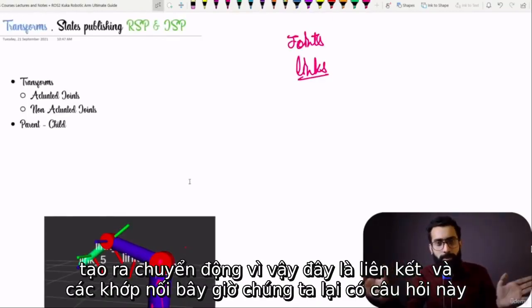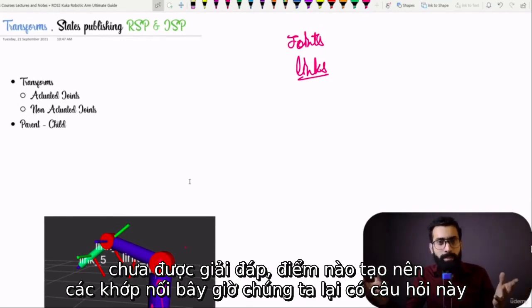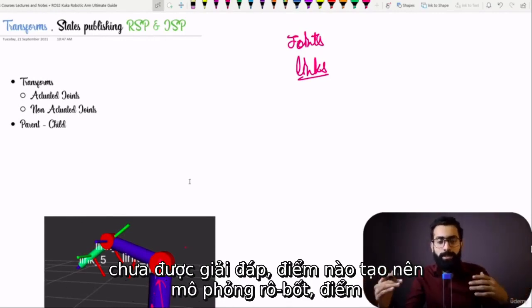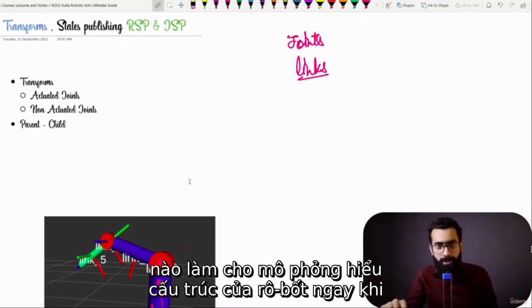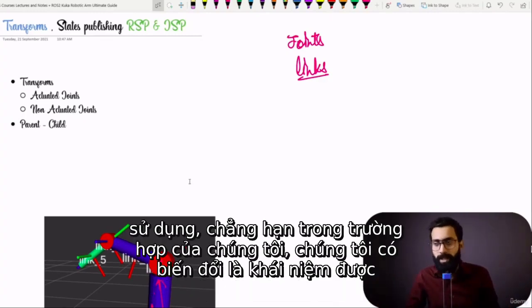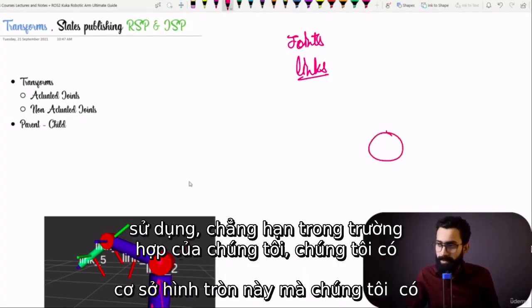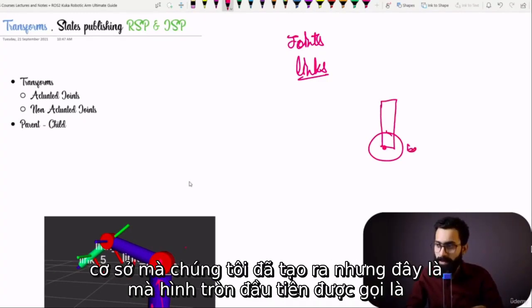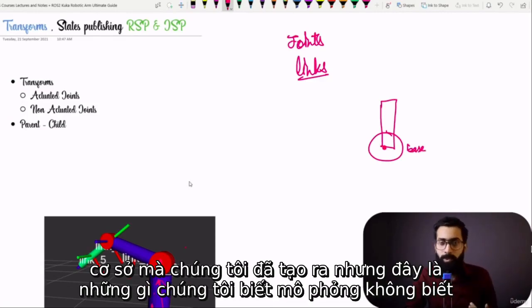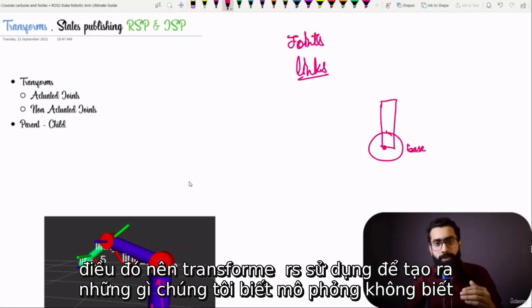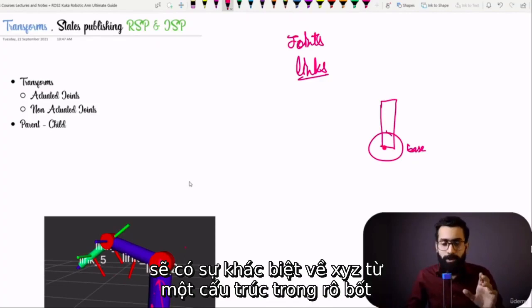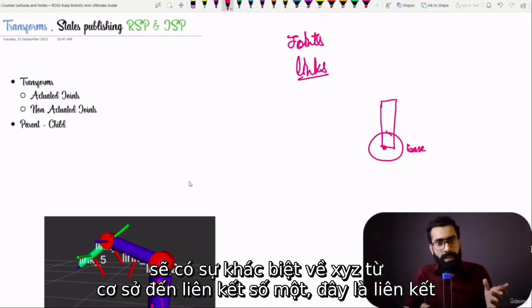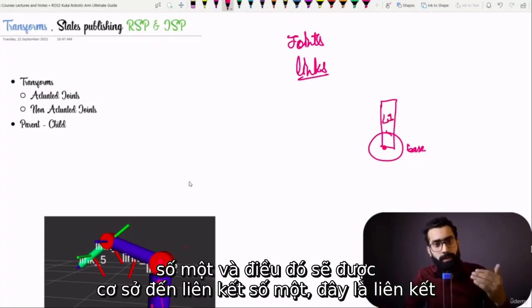Now we have the question remaining unsolved: what makes the simulation understand the structure of the robot, right? The transform is the concept which is utilized. For example, in our case, we have this circular base on which we have this bar. Now this bar is a link, and the circular part, the first, is known as the base, which we have created, but this is what we know. The simulation doesn't know that. So transforms are utilized to produce a structure within a robot. There is going to be a difference in XYZ from the base to link number one. This is link number one, and that is going to be defined through a transform.